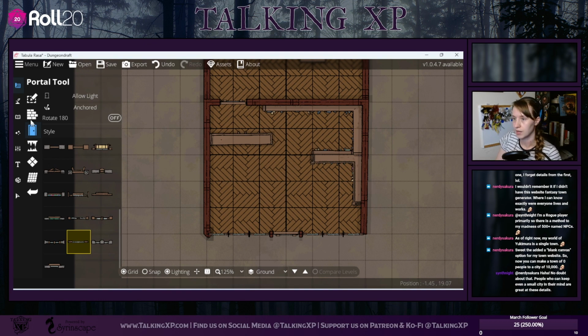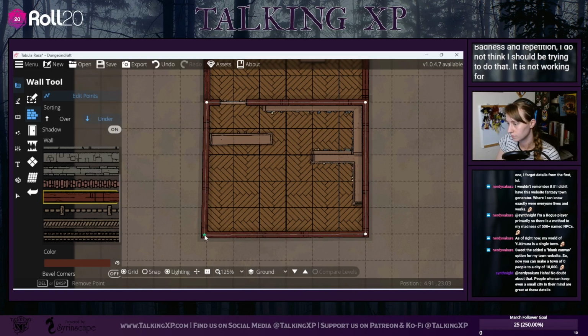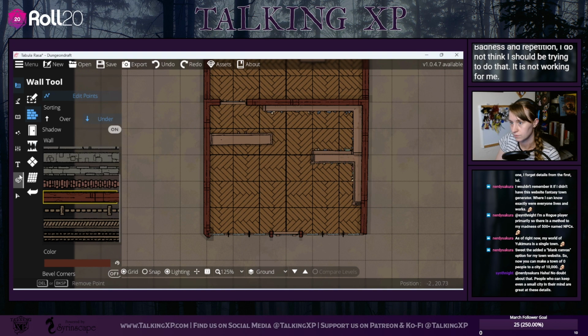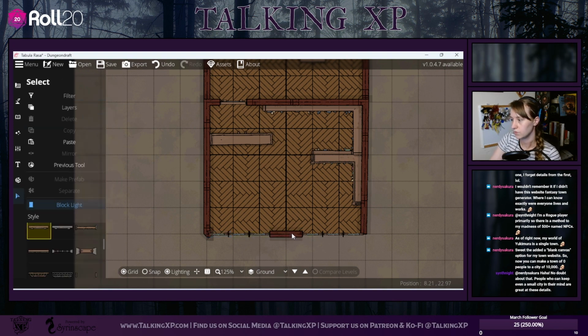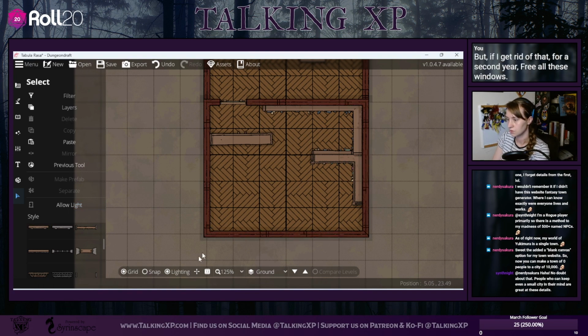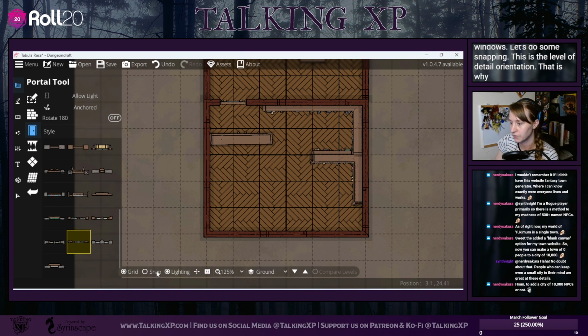Madness and repetition. I do not think I should be trying to do that. It is not working for me. What if I get rid of that for a second here? Delete all these windows. Let's do some snapping. This is the level of detail orientation that is why it's nice for me to have pre-built maps, because otherwise I'll spend forever figuring this out. That's not bad.